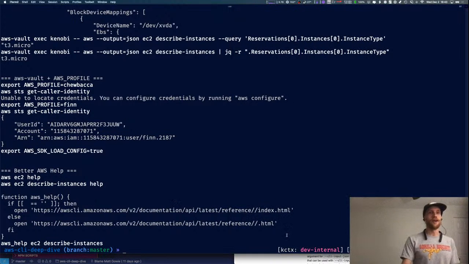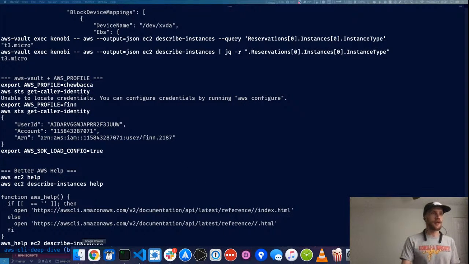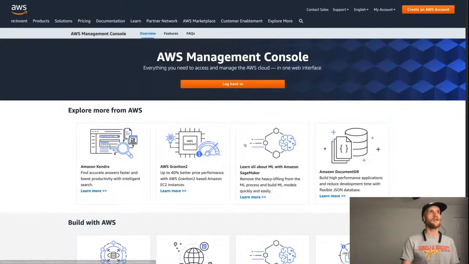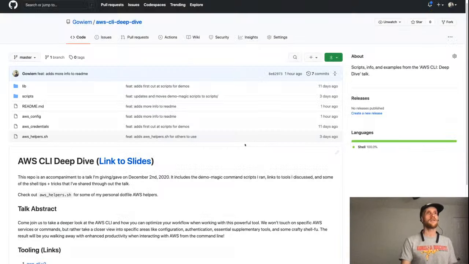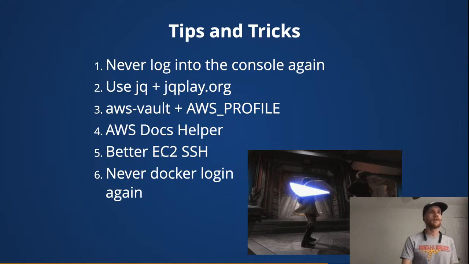All right, so let's talk about the last two AWS tips that I've got for you folks, and then we'll call it a wrap. So here we go. I'm going to close out of a couple of these things, and all right. So let's talk about a better EC2 SSH.